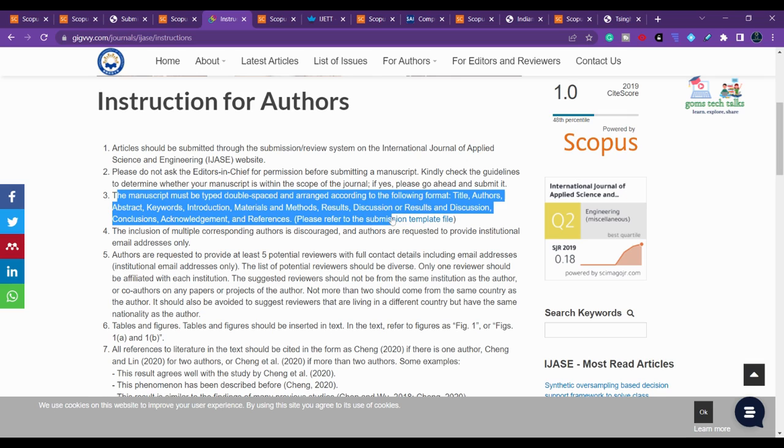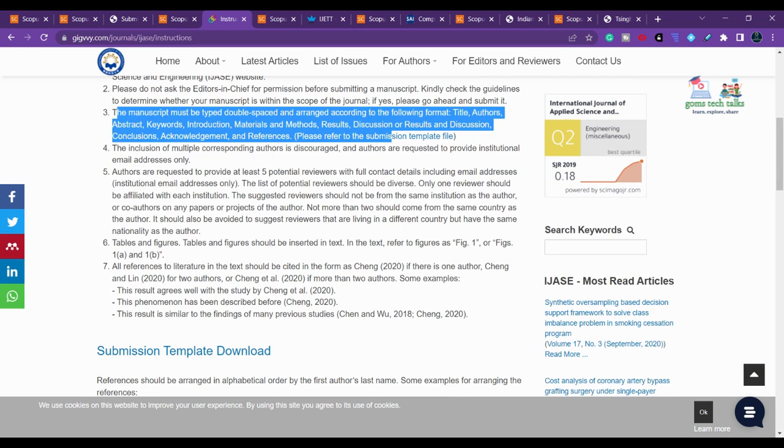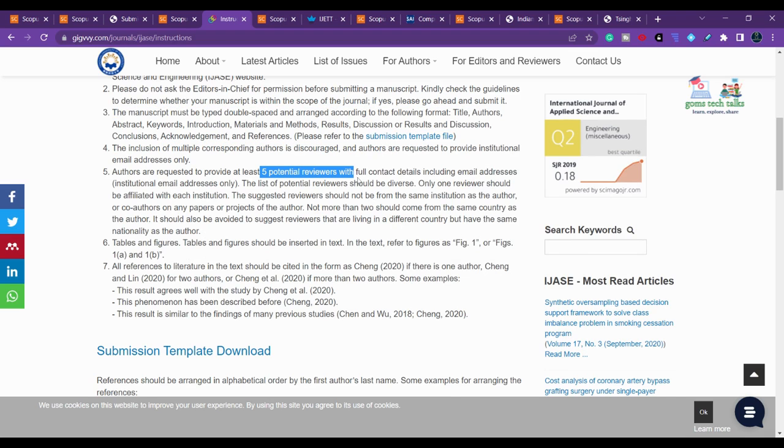Authors are requested to provide at least five potential reviewers. You are supposed to give the potential reviewers. So before submitting here, just go ahead and find five reviewers. Ensure that they have done their PhD, that is, they should be a doctorate, and get their email ID, phone number, their designation, their affiliation, and everything. This is what they'll be asking for.